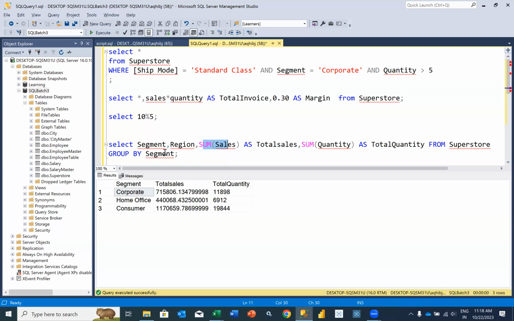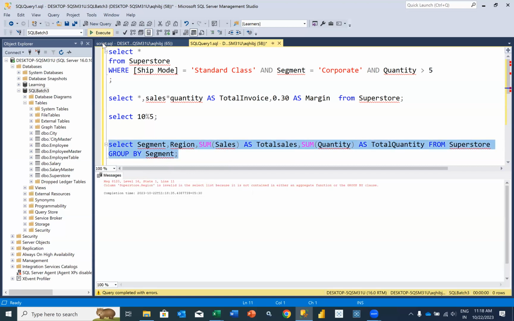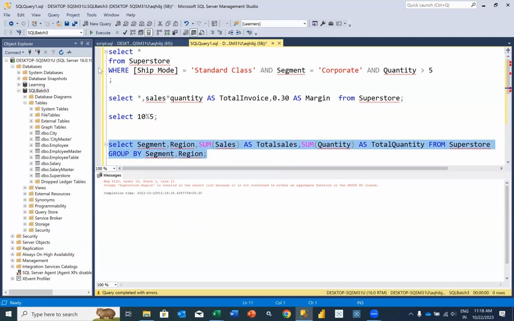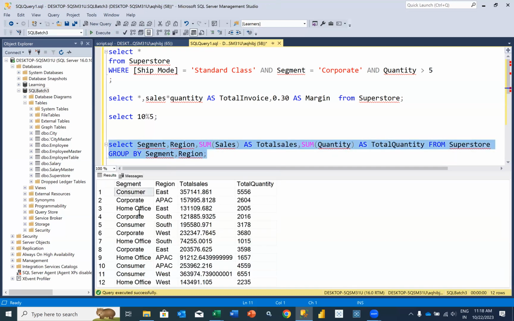Now I want to show the split of both segment and region. If I run this query, again it will throw an error because it is simply saying that region is invalid in the select clause because it is not an aggregate function or in the group by, which means region is not there in the group by. Please go ahead and add it. I'll add region. Now if I run this query, basically it will first fetch all the segments. For those segments, whatever regions we have, it will fetch those. Then it will print the sales and quantity.